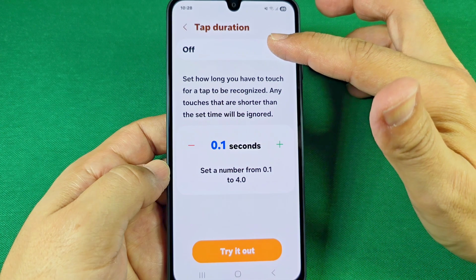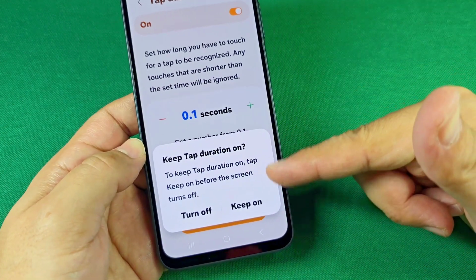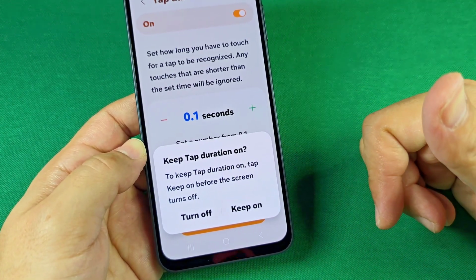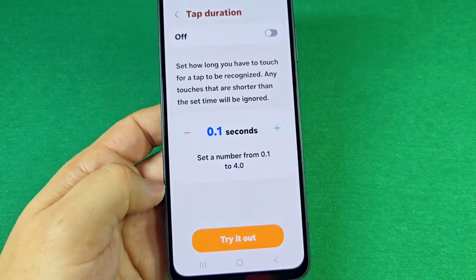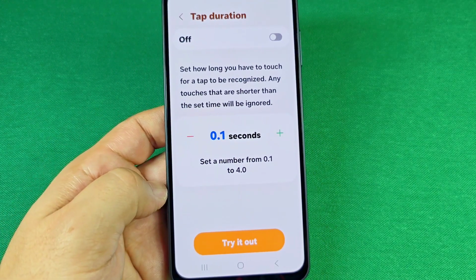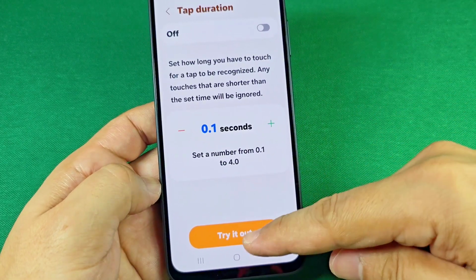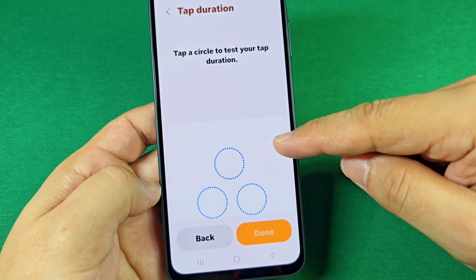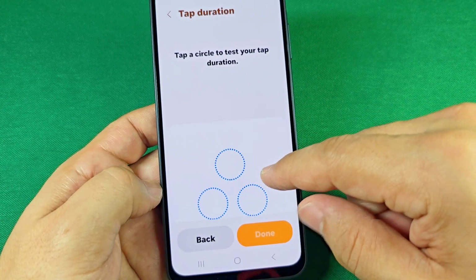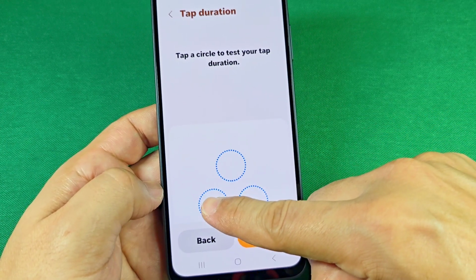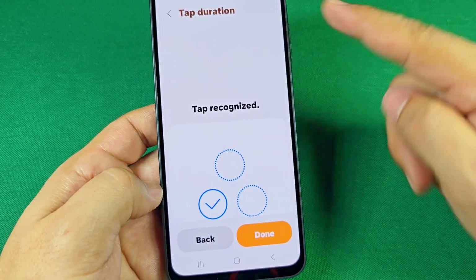And of course, make sure you turn this on so that it can have this work all the time, okay? But before you do that, make sure you do try it out to see which one works best for you and whether or not you want to keep this feature. So right now it's off, and you can try it out first. And 0.1 meaning to say you have to leave your finger to tap interact for more than 0.1, okay? And then it's gonna say tap recognize, okay?